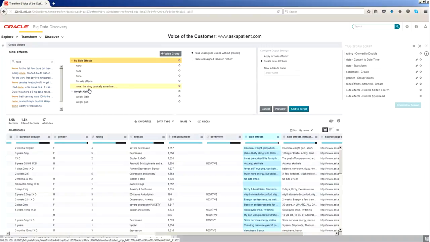That will still appear with the individual post where this value appears. But in terms of powering something like the tag cloud, we will be losing that visibility since it will now just be grouped under the no side effect value.